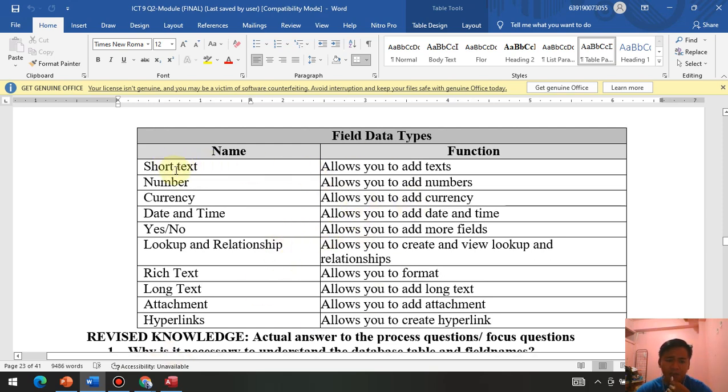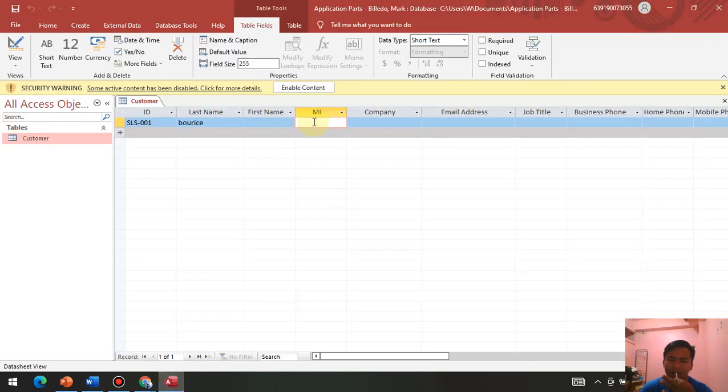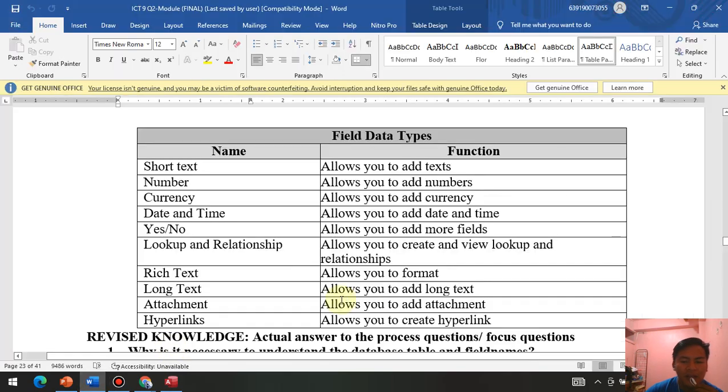Ito siya, starting from the short text up to the hyperlinks and of course the attachment. Okay? If only object, kapag mag-embed tayo ng object galing sa ibang application. Okay? So, yun yung only object. And, ano pa ba? Yung sabi ng ating module.